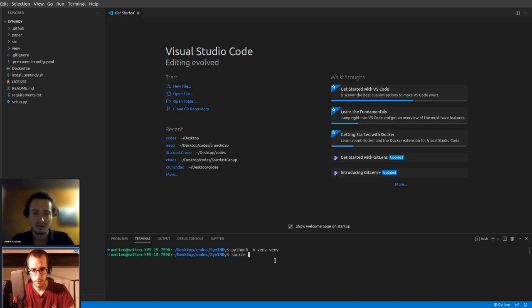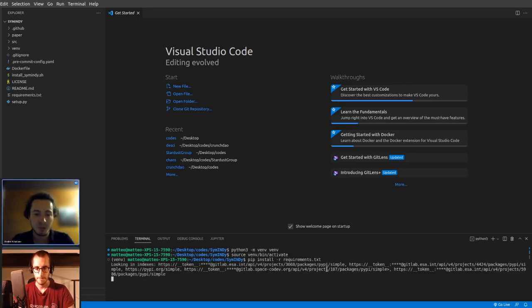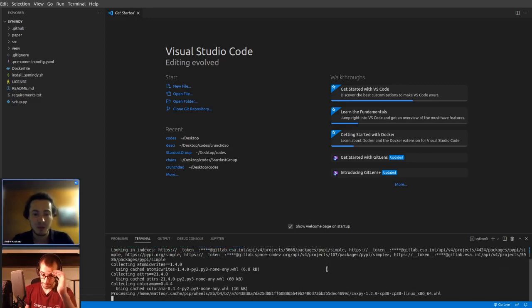So from here, let me activate the virtual environment. Sorry, I cannot speak and code at the same time. Then we can proceed with the installation of all the requirements that are living inside the repository. And here I could mention one limitation of this package, which is purely computational.